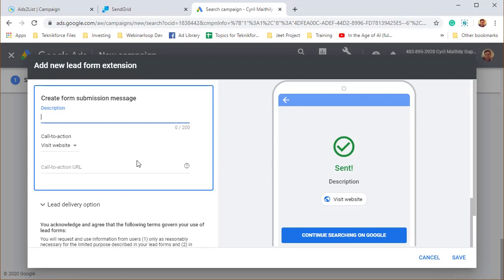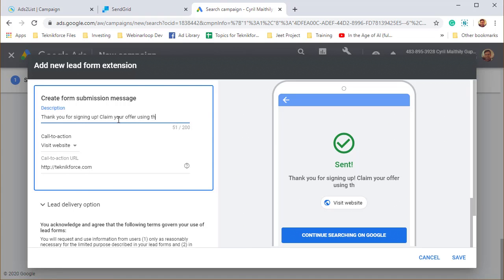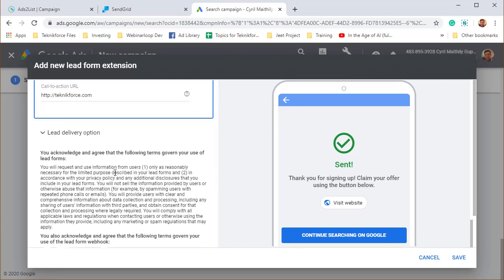Finally, put in a description after the form is submitted. Thank you for signing up. And you can get them to visit a website. So if you want them to visit a particular URL, maybe you want to sell them something, maybe you want to direct them to a landing page, you can do that. And you can change the button text to: claim your offer using the button below. Or you can pitch absolutely anything you want.